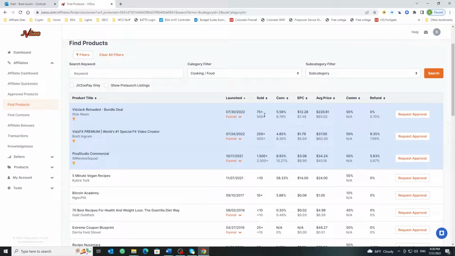These numbers across here tell you on average how many have been sold, right? The conversion rate, the higher the better. The per click rate, the average price that this product is selling, and what the commission is, and the refund. So this right here, like 50% commission is great. This has a very low refund, so that's good.